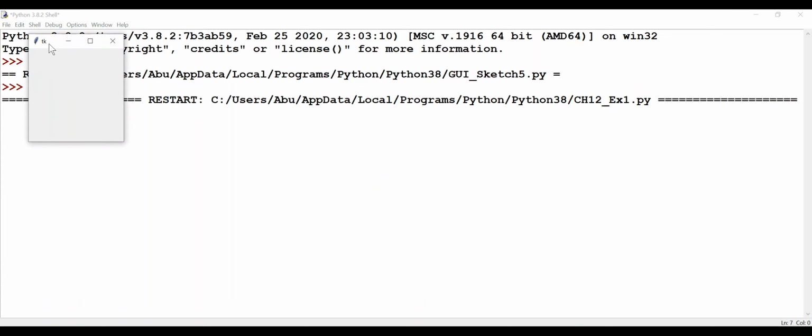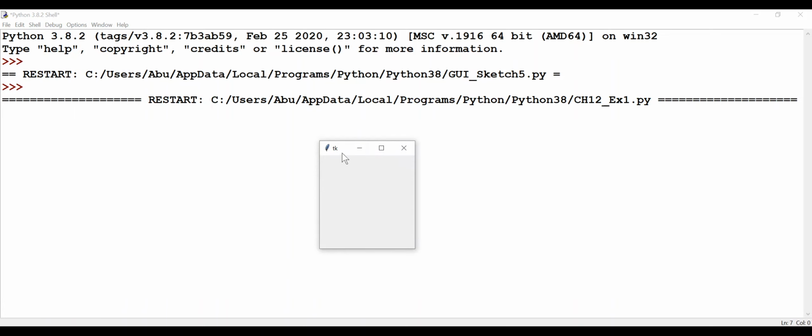Okay, now look, this is the output. Just a plain window with tk as default title. So, are we interested in this? No, it has no component. It's just a plain GUI. We are not usually interested in just a plain view of this.